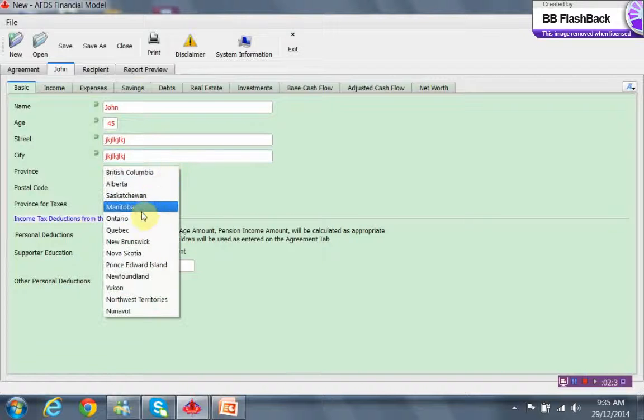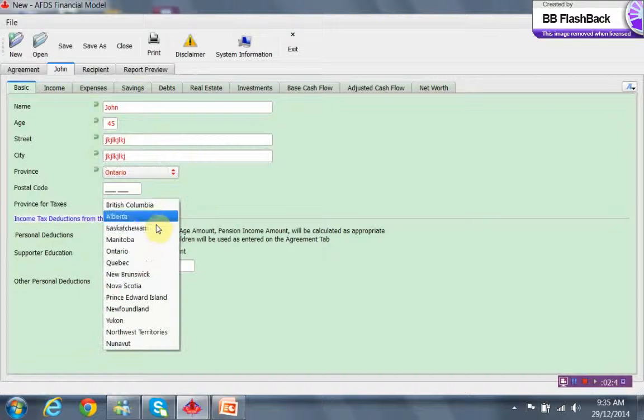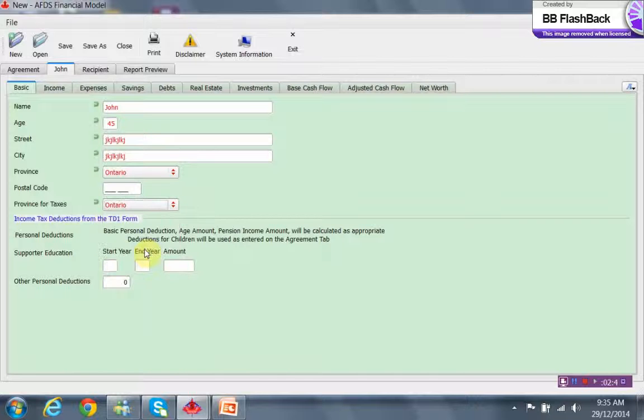Important for the province here, because especially when it comes to taxes, because the program operates different taxes for different provinces, of course. And down here you can say the income tax deductions from the TD1 form here, and other personal deductions and that sort of thing.